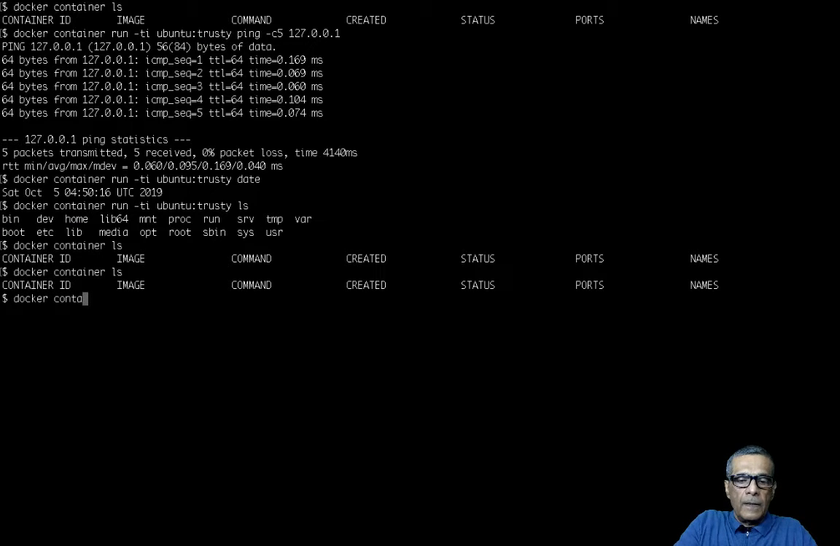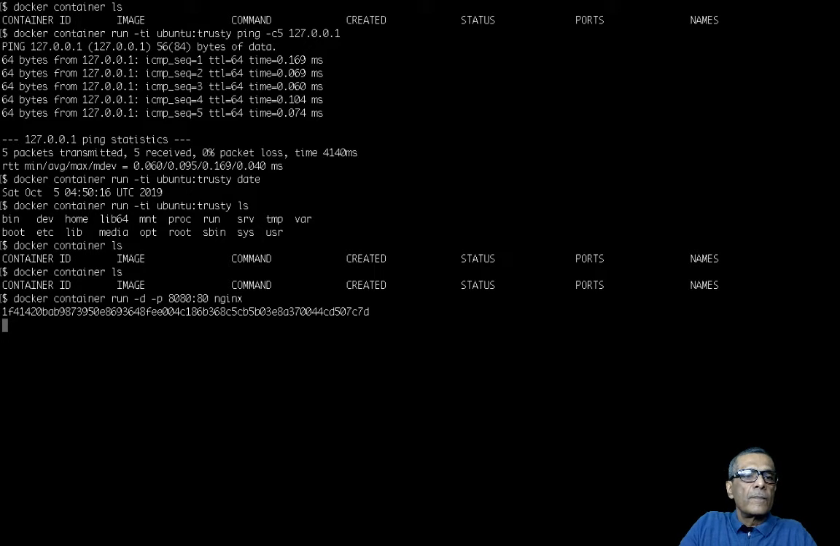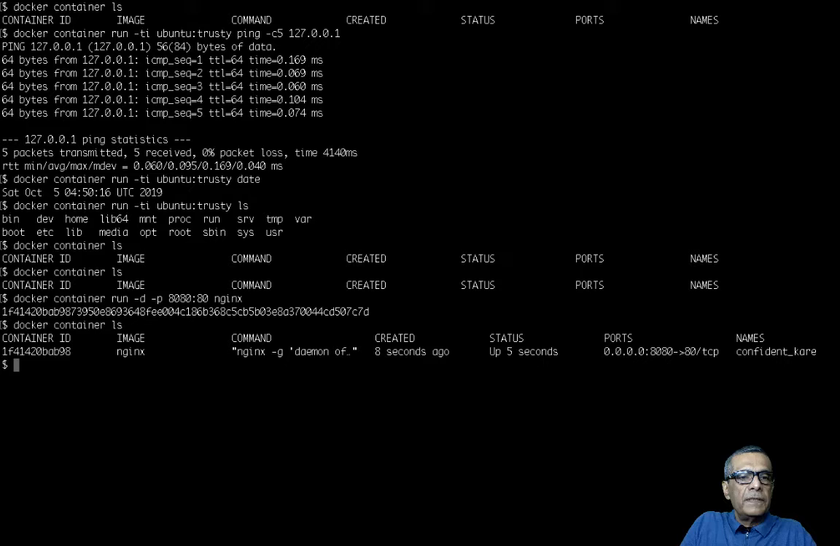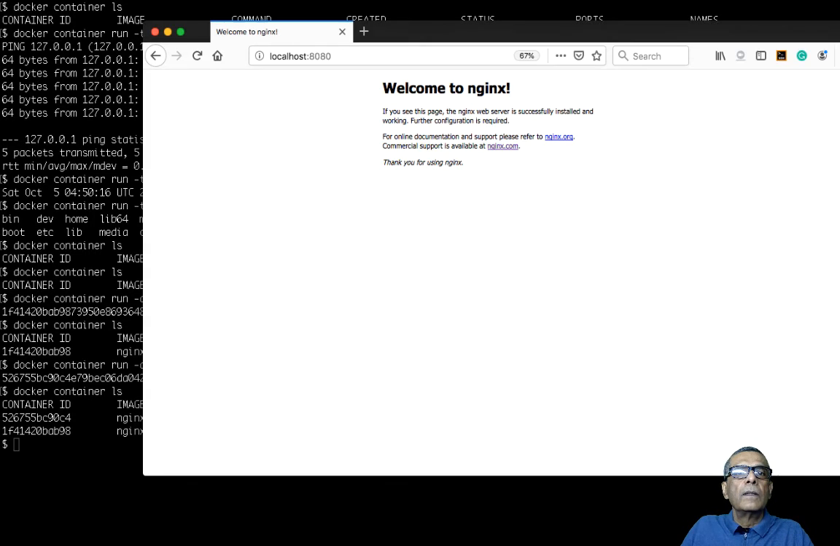Docker container run -d to run as detached, and -p and port 8080, which is my host port, and the name of the image, which is Nginx. Okay, now if you see, we have one Docker container running, started 8 seconds ago. Now how do we access these containers? Because we have mapped port 80 and 80, we can take our browser.